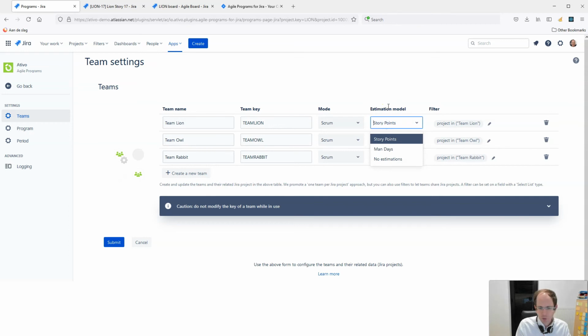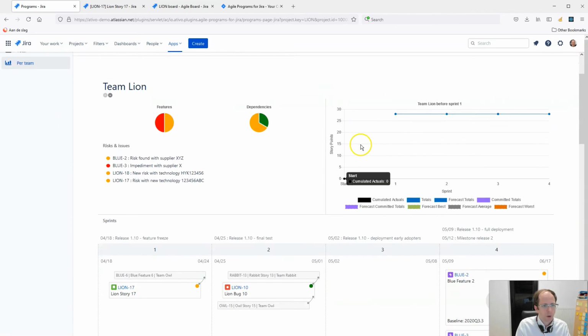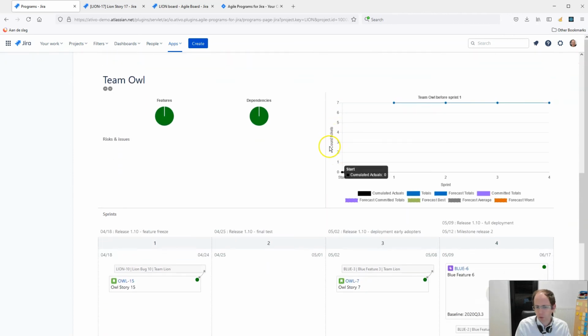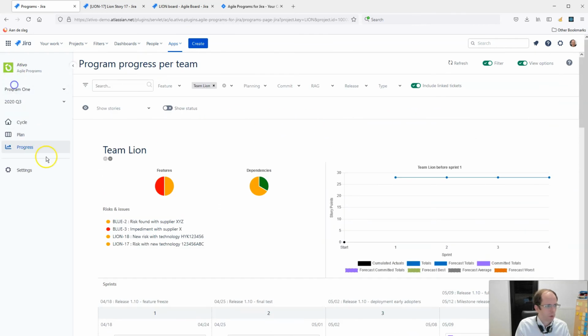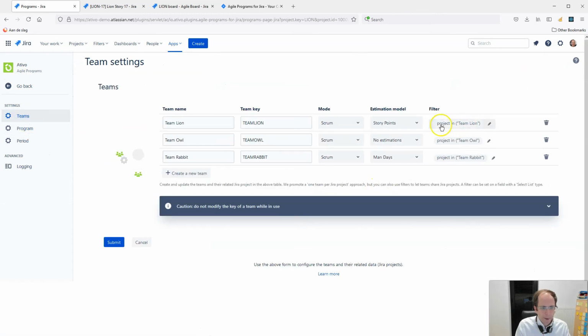Teams can also choose to use story points for the estimation, man days, or no estimation, and based on that choice, you see here we have one team with story points, one with no estimation, and one with man days. If I go back to the progress view, you will see the first team, it's in story points, the second team, it's just counted, and the third team, it's in man days that it's estimated. So it supports these three estimation methods.